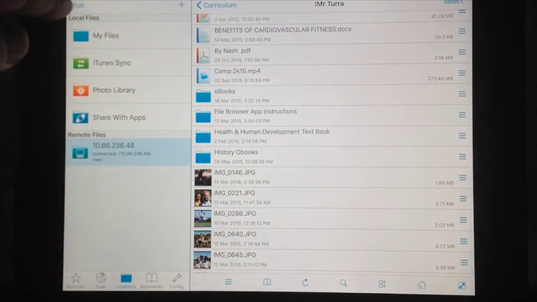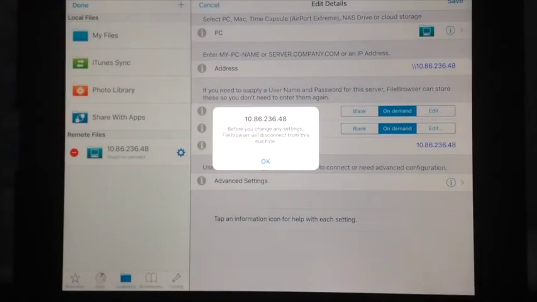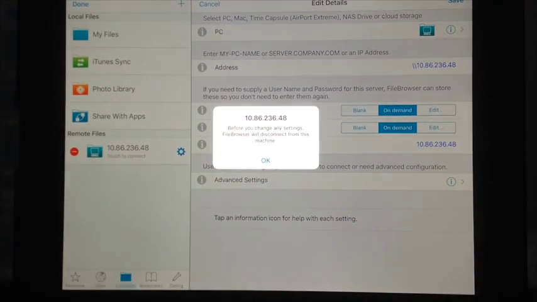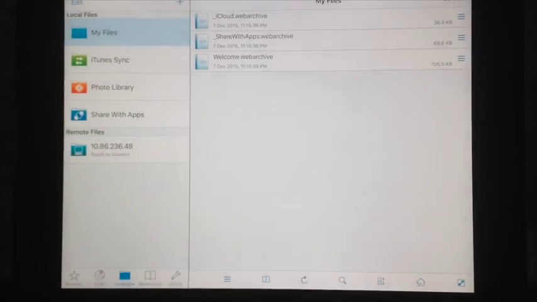So once we've finished, we go up to the top, Edit, click on that little cog. It says before you can make any changes to settings, File Browser will disconnect from this machine. You go OK, you hit save, and done, and you're logged out.